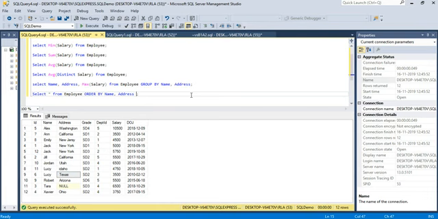Either you can specify ascending here, or if you don't specify, it is ascending. So there is no change here, but you can also specify descending by providing DESC at the end. Now if you look at this, Lucy from Texas is in the beginning, and Lucy from Idaho is next. So you can order them by ascending or descending.